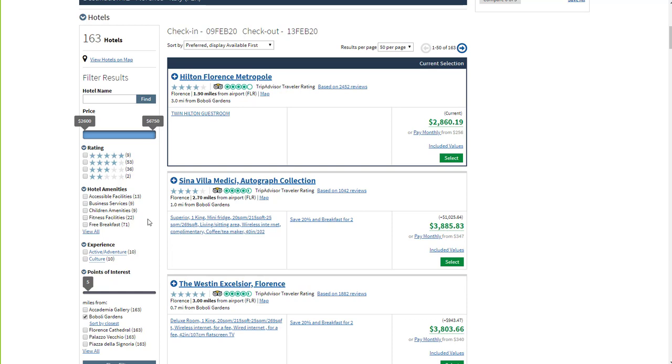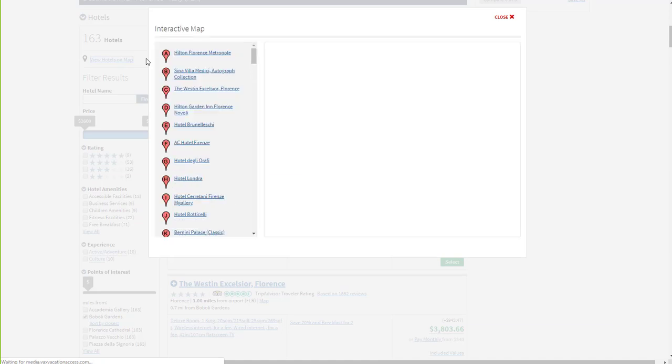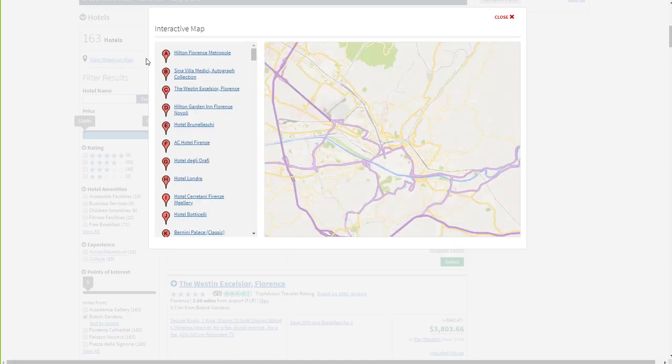Now, I just kind of want to show you how the interactive map works. Right below where you see the total amounts of hotels, if you click on View Hotels on Map, it will pull up a map of all the hotels that are available. So if you have specific hotels in a specific neighborhood, you'll be able to view this. And this does take a little bit, so I do apologize. It took a little bit yesterday, so. Alright, so it's loading up there.